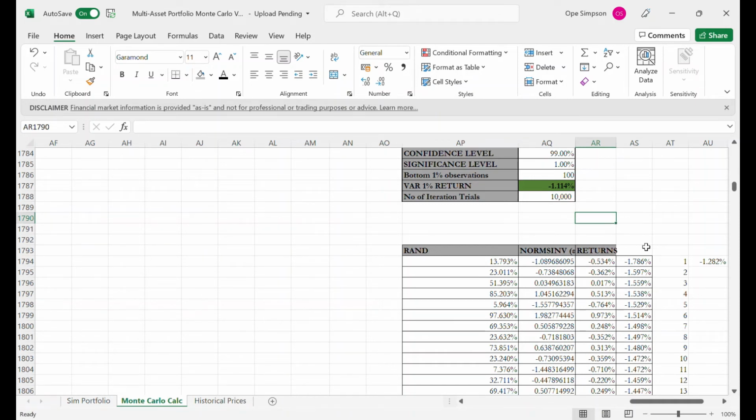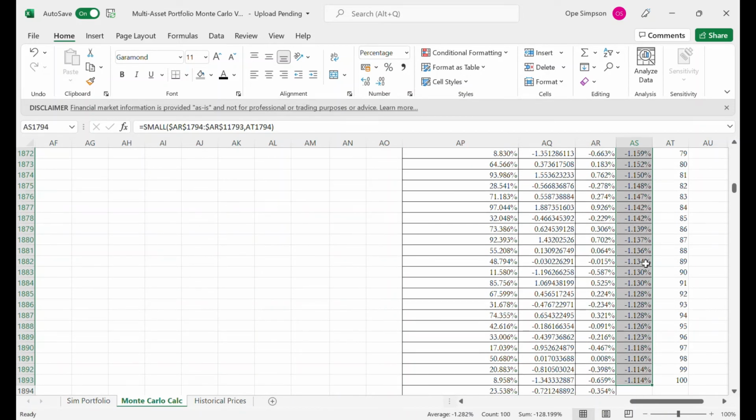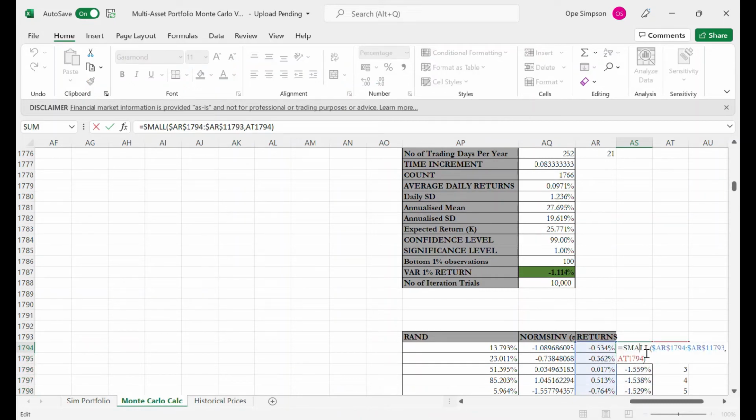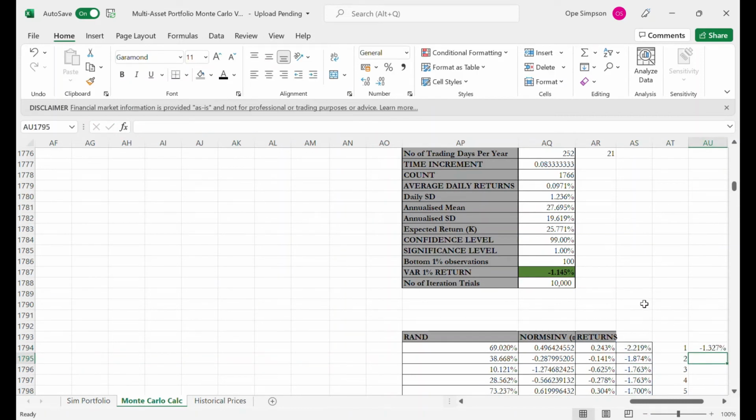How I calculated the conditional VaR was to first compute the 100 smallest returns, or worst possible returns, using the same formula, SMALL, the array, first position should be 100th position, and then get the average. So for this, while our VaR return is minus 1.145%, our conditional VaR is minus 1.327%.